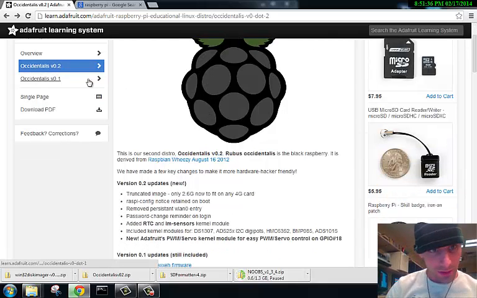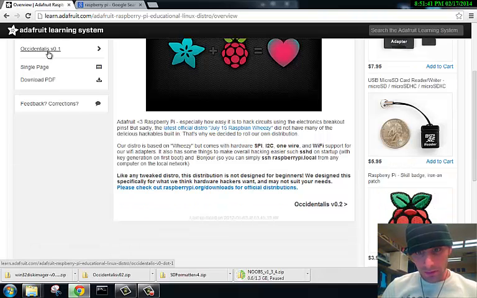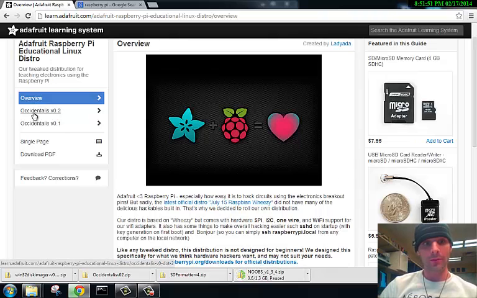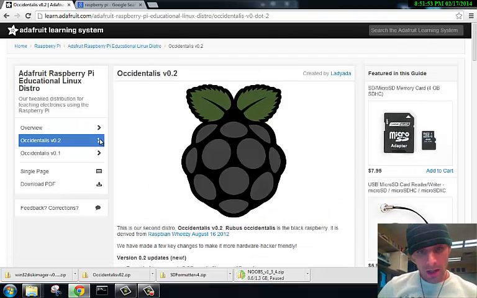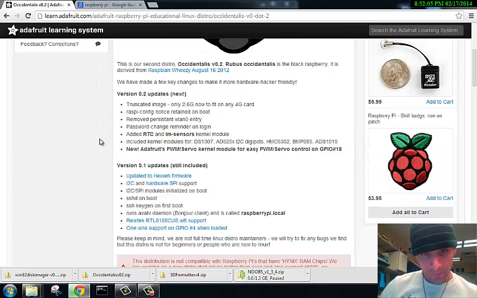Let's look at an overview. This is for developers. This distro is not designed for beginners. We designed this specifically for what we think hardware hackers want, and it may not suit your needs. I am a hardware hacker, so it's probably going to suit my needs. Truncated image, only 2.6 gigabytes. Raspberry config, retain boot, remove, WLAN, password change reminder, login, RTC, I2C and hardware support, SSHD on boot.